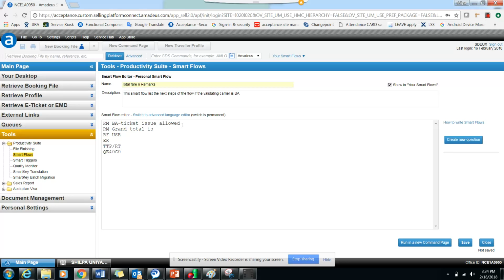So here the grand total is going to come. So I can just put a placeholder. It would be like a variable which will be taking the values from the user. To create a question, you have to select the label and then click on create new question. Whatever you have selected becomes the label and you can ask a question. So the question could be, what is the total fare? Right? And you can save it.